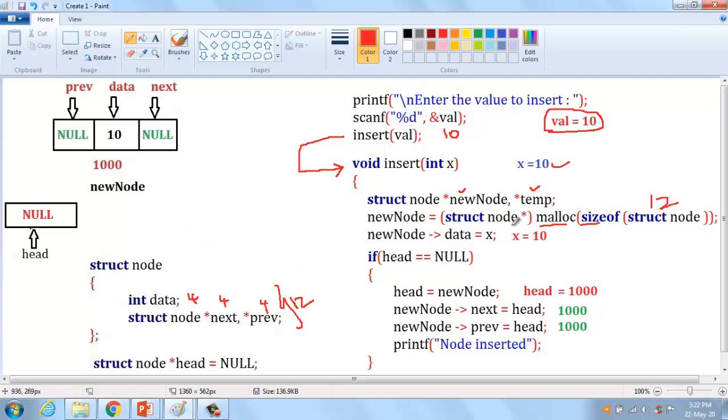This is called struct node star, a type casting operation. We convert using type casting for adding a new node, using struct node star. After that, all the information should be stored in a pointer variable, new node. Then new node, as a pointer variable, refers to the field data equal to x. What is the value of x? x is 10, so new node data is 10.